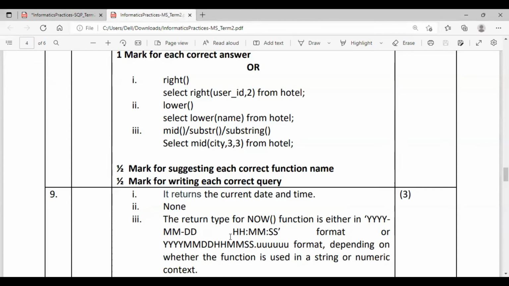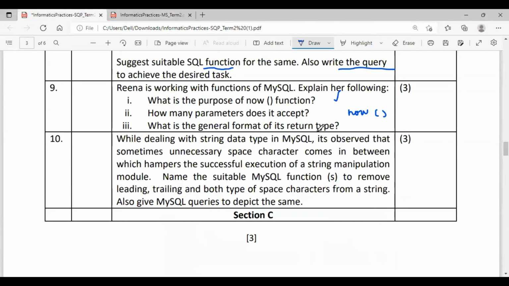So year, month, day format, or that hours format, or all together you will be getting in that format, depending on whether the function is called in a string or numeric context. So this type of question is very important. Just go through this one.